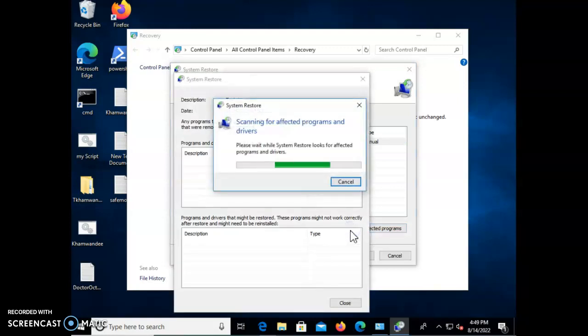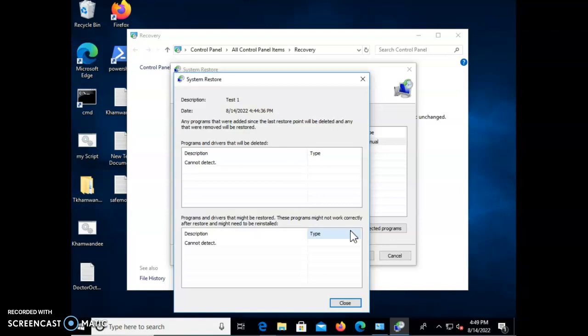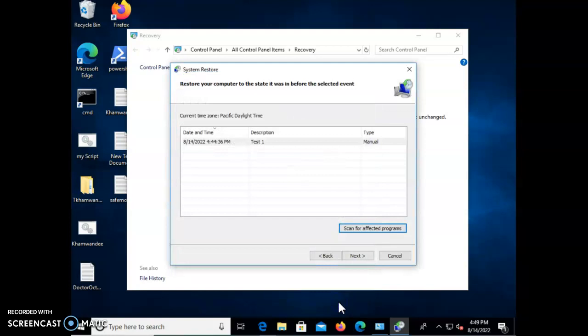We're going to click on that. It takes a few seconds. You can see everything is the same, but I'm just showing you two ways to access this and use this. All right, now as you see, cannot detect. So we're going to close it, and now we're going to continue. We're going to click on this, and then click Next.